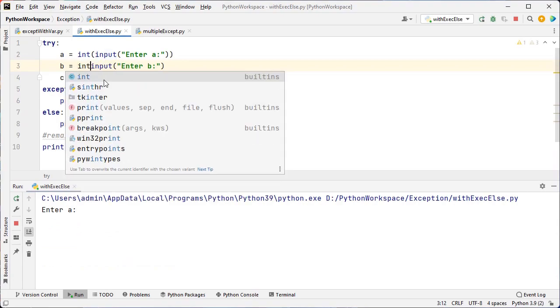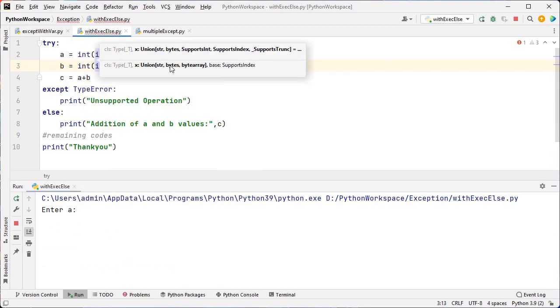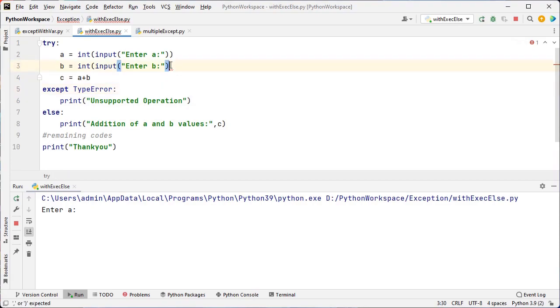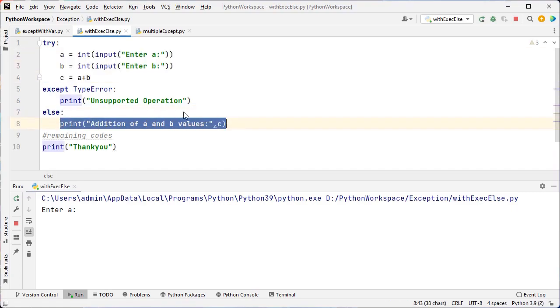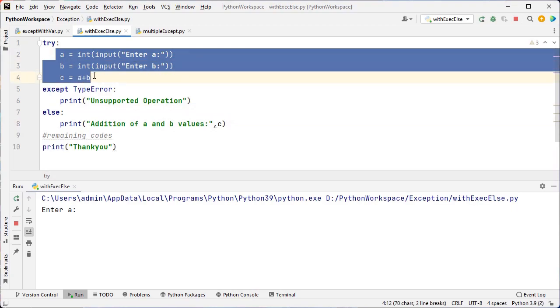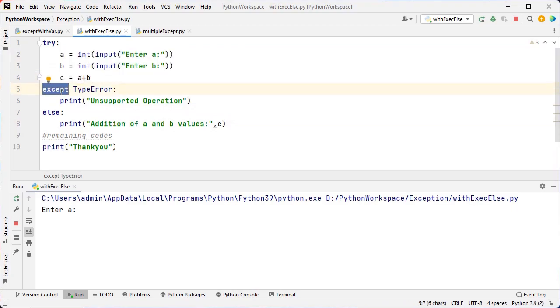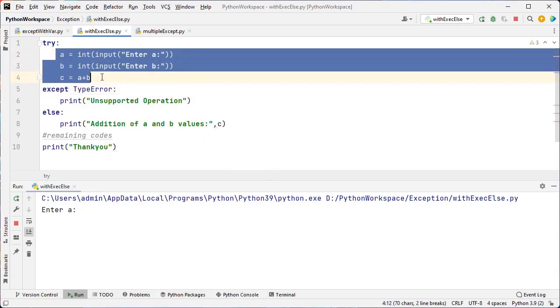Here I use the int inbuilt method to convert the string value into integer. So what will happen if there is no error inside the try block? The else block will be executed. If any error occurs inside the try block, the except block is responsible for handling the error which is raised inside the try block.